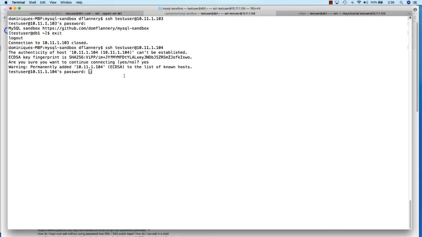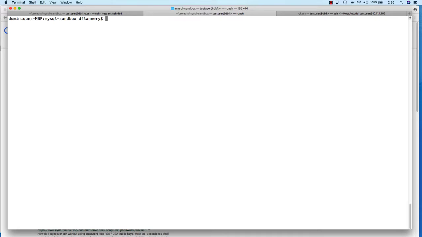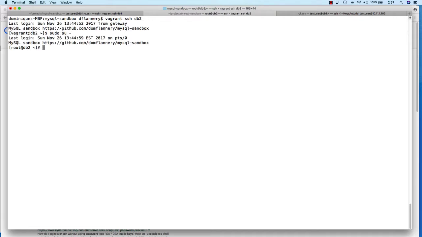So the next thing we got to do here is, I'm just going to Control C out of that. We want to go through and get the DB2 server set up with the test user and its key as well. So we're just going to run through this real quick. It'll be the exact same steps basically that we did before. So we go vagrant ssh db2, and we're going to do sudo su - to become root.